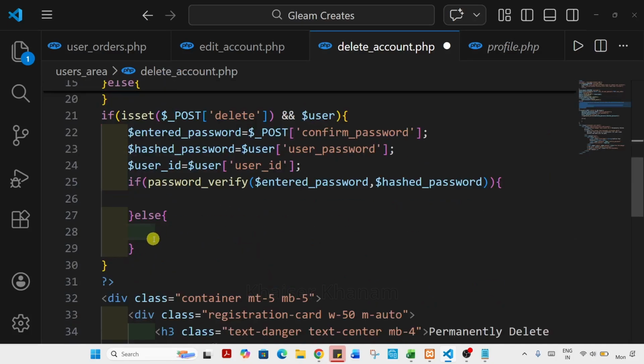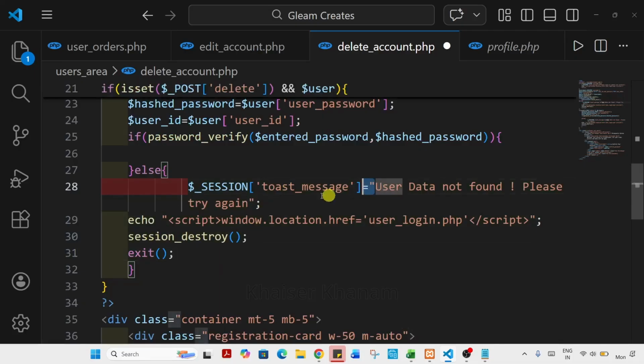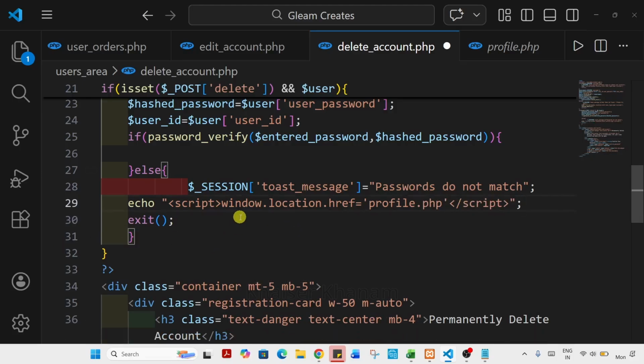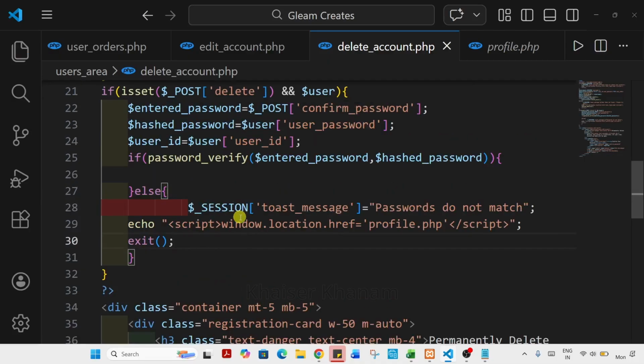Copy this. Here I will be pasting. Inside this, I will write passwords do not match. Then instead of going to the login page, we can simply write profile.php. In any page you can redirect. As of now, I will be passing profile.php. Remove this and finally I'm just going to exit.